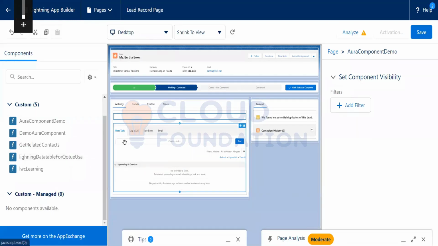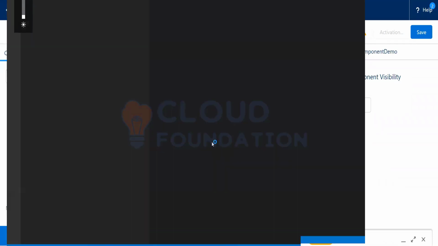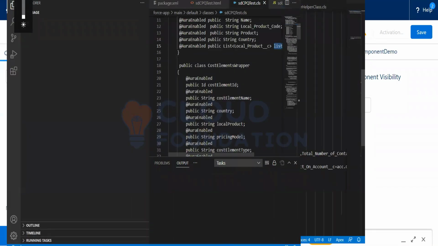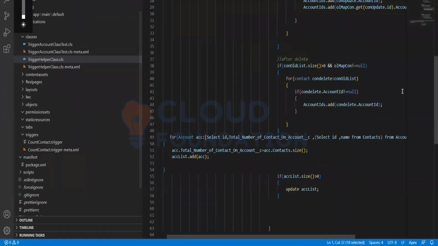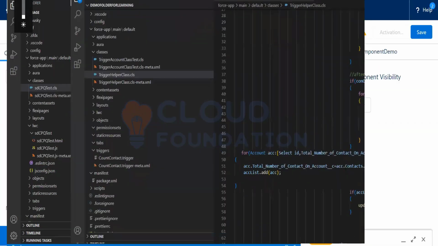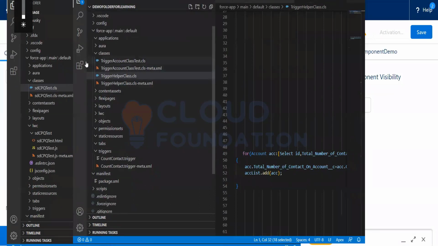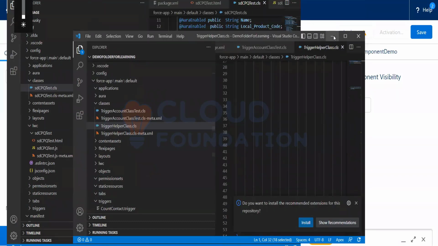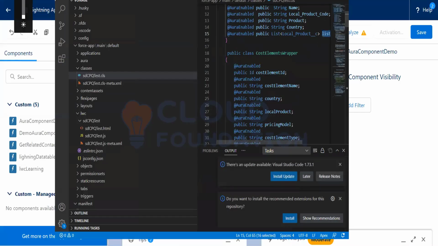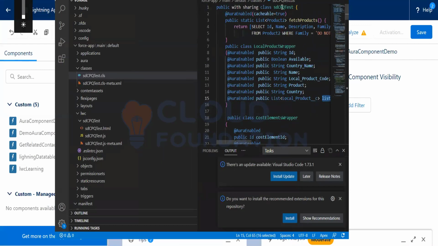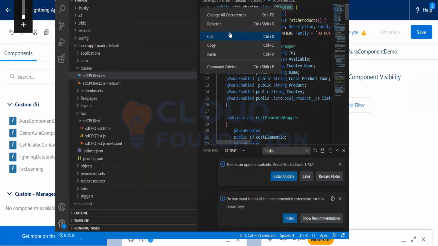For example, say this is my learning one. Let me minimize this. See, for example, this is my org, right? I want to search this class. Where is this class used?